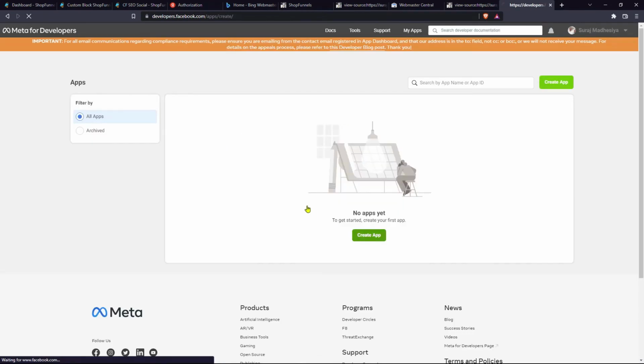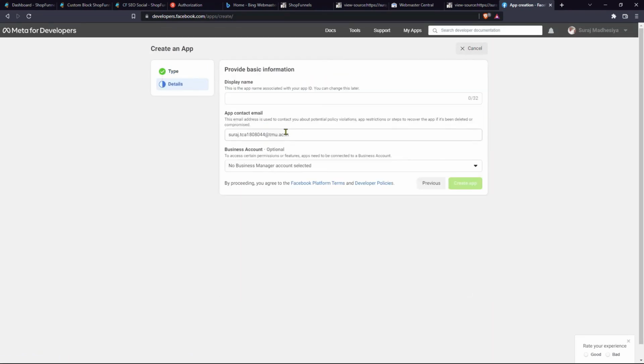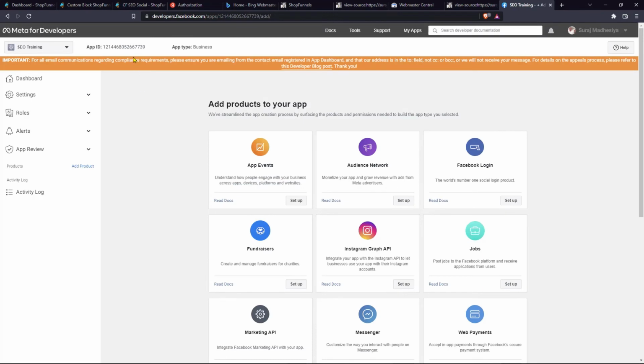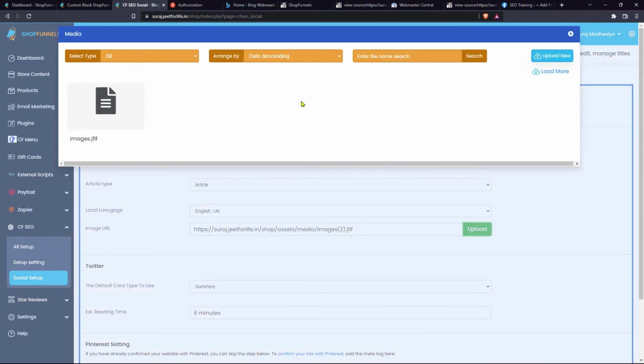Then create an app, say for example, Business. Then continue. Add further details like the app display name and your contact email. Then create the app. After that, you'll need to enter in the password for security. Then submit. Copy your app ID and paste it here. Then select the article type, the language, and add in the image URL. If you want to add an image, just upload the file.